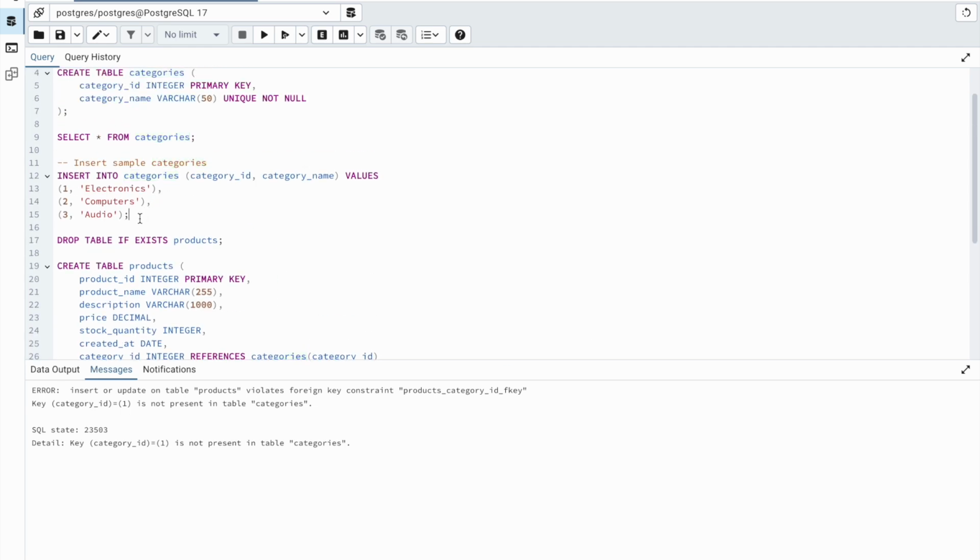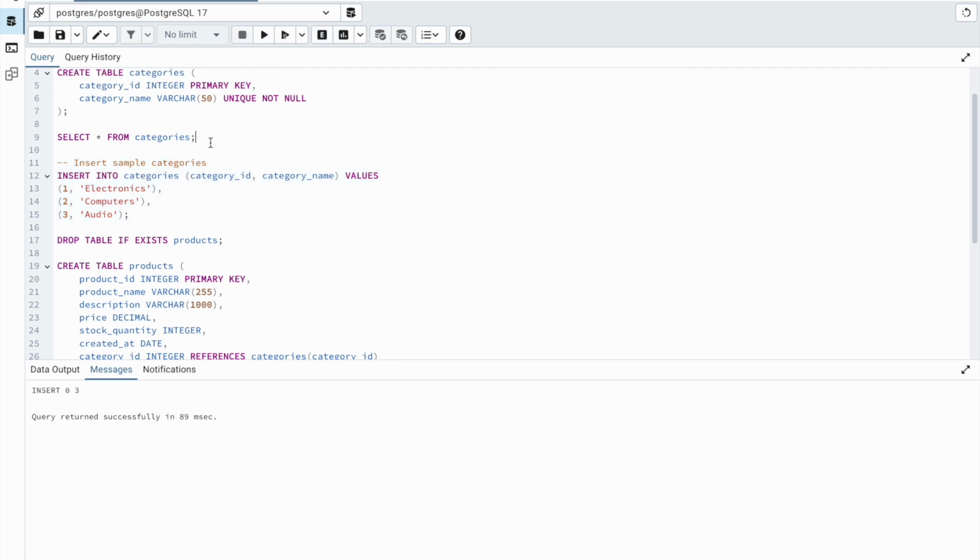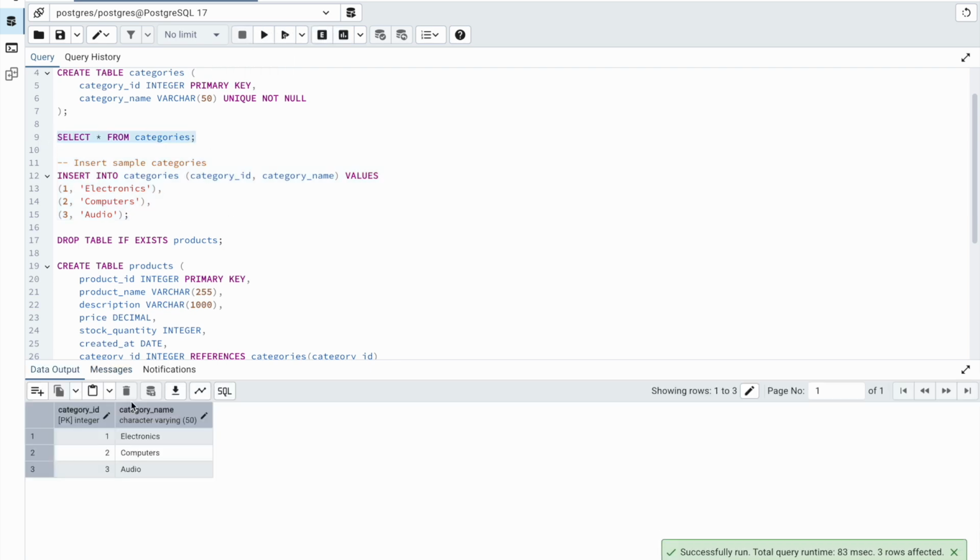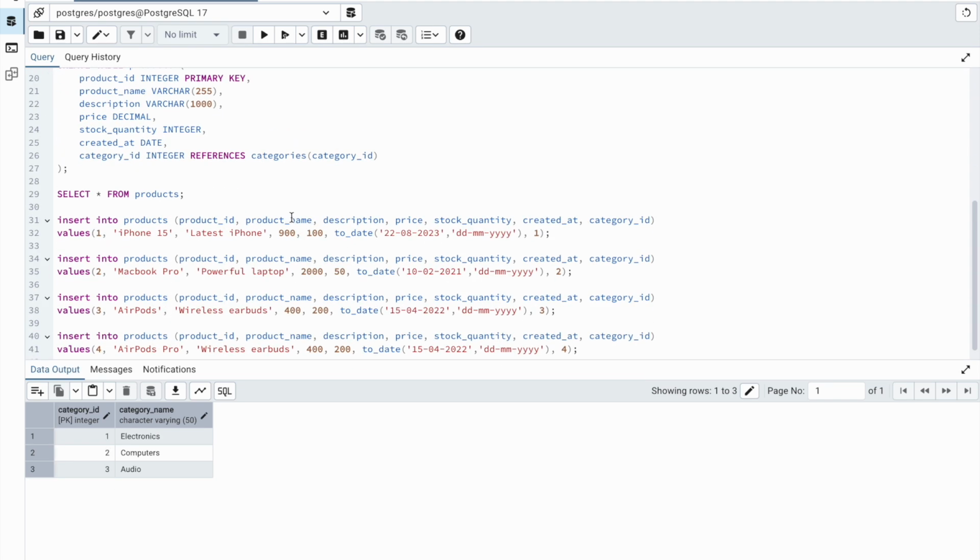Now if we go and insert some data into the categories table, let's say I am inserting category 1 as electronics, category 2 as computers, and category 3 as audio. Now I have inserted some data into the categories table and it has category ID 1, 2, and 3 present. So now I'll go on to insert some data into the products table.